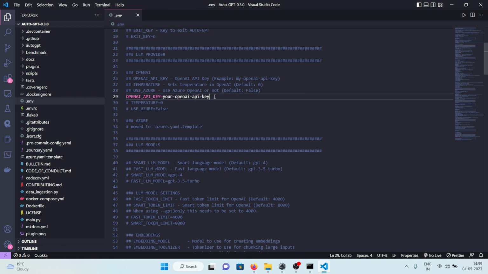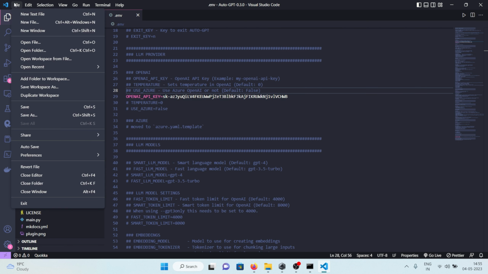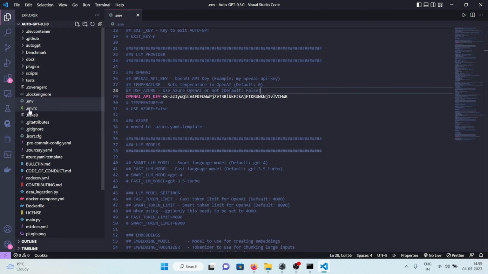Now come back to Visual Studio Code and paste your OpenAI API key right here. Make sure there is no space, just paste it right here. Now press Ctrl+S to save the file. It's very important. You need to press Ctrl+S. It will save your file, or you can simply go here, File, and say Save.